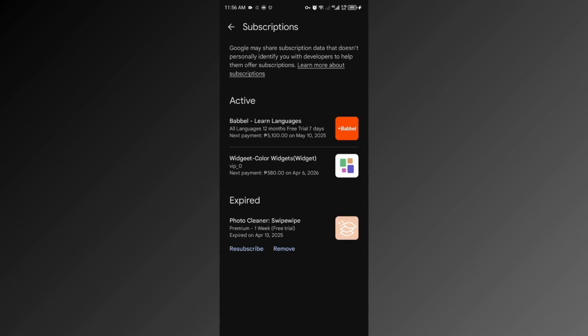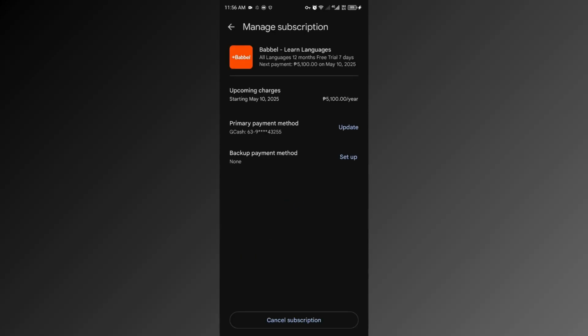Here, you'll see a list of all your active subscriptions. I don't really have an active subscription right now to Mondly, so I'll use Babbel as an example. So tap on Babbel, and at the bottom, you'll see cancel subscription.